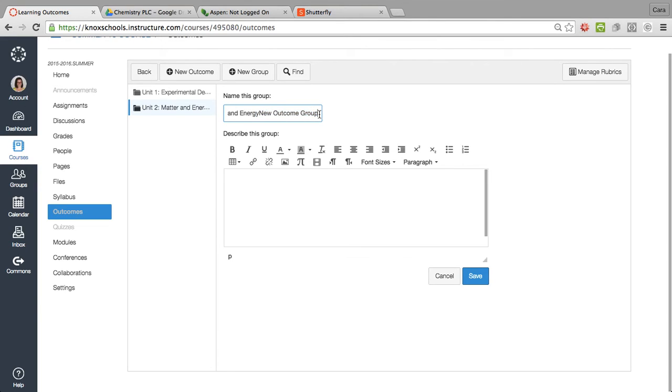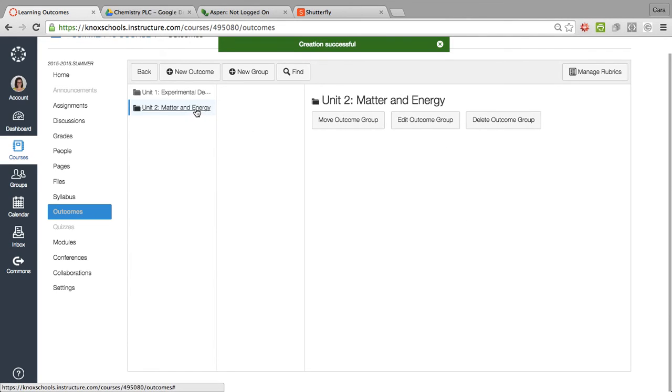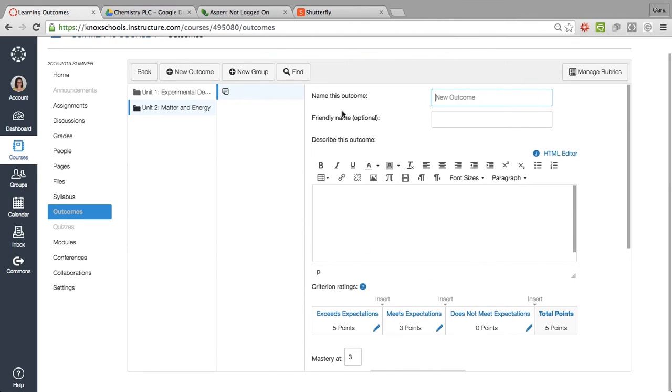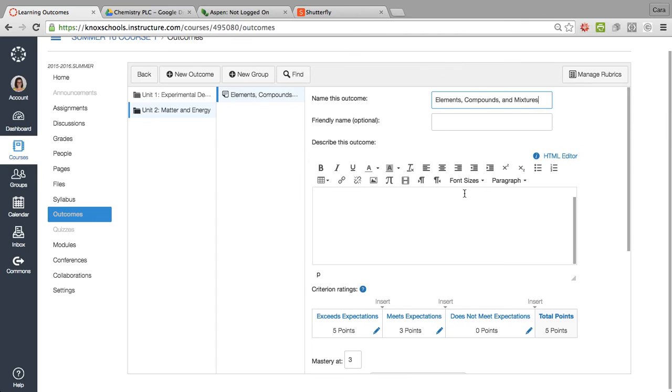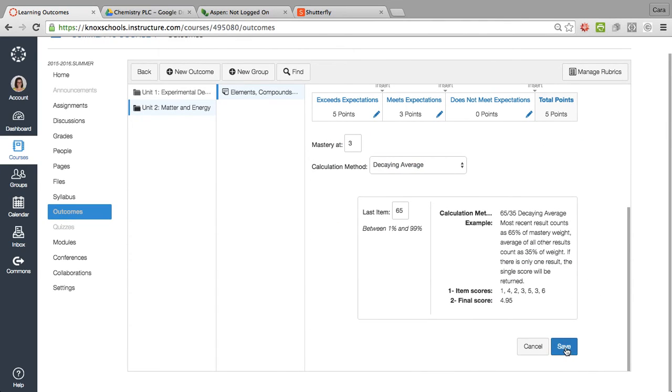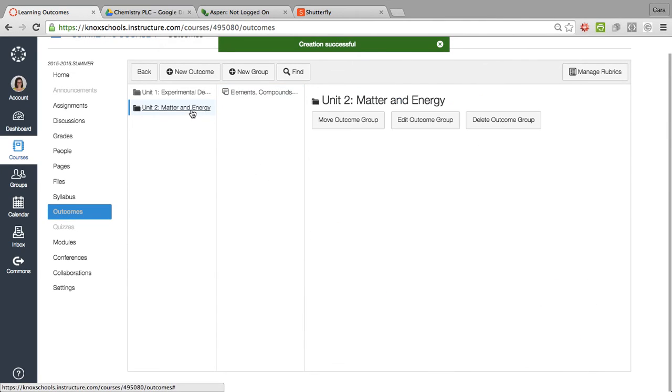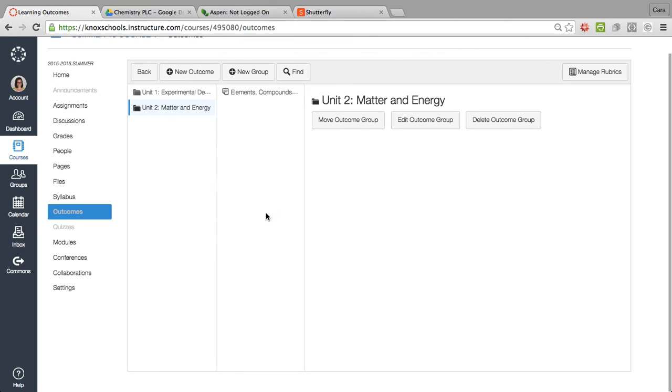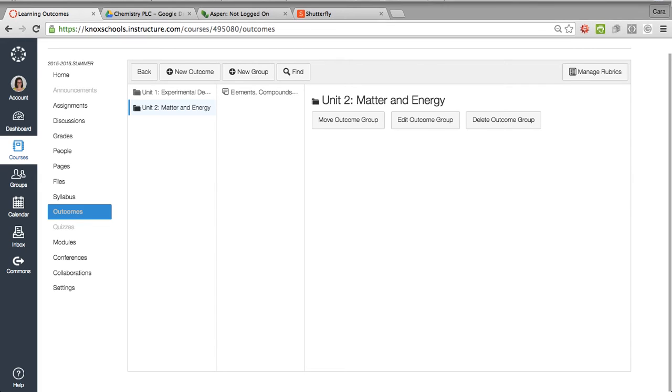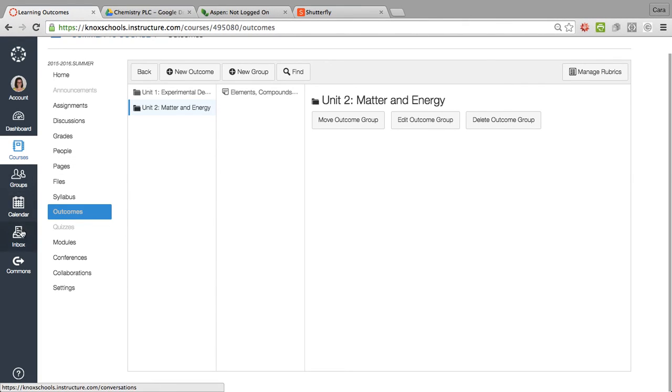And so then what I would do is go through and add all those new outcomes or standards, it's ultimately what they are, within Unit 2. So I've highlighted Unit 2, I'm going to hit New Outcome, and I would type in elements, compounds, and mixtures. And again, I'm skipping over. You can go through and make this as detailed or not as you want, and then hit save. And so now within Unit 2, I have my standard. So this right here is honestly what takes the most time, and you've got to do whatever makes sense to you. My system isn't going to work for you. Your system will work best for you.